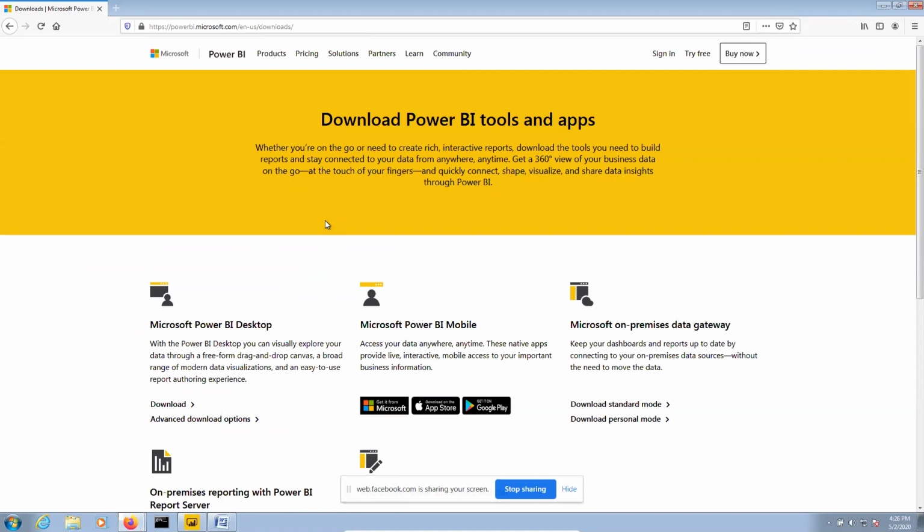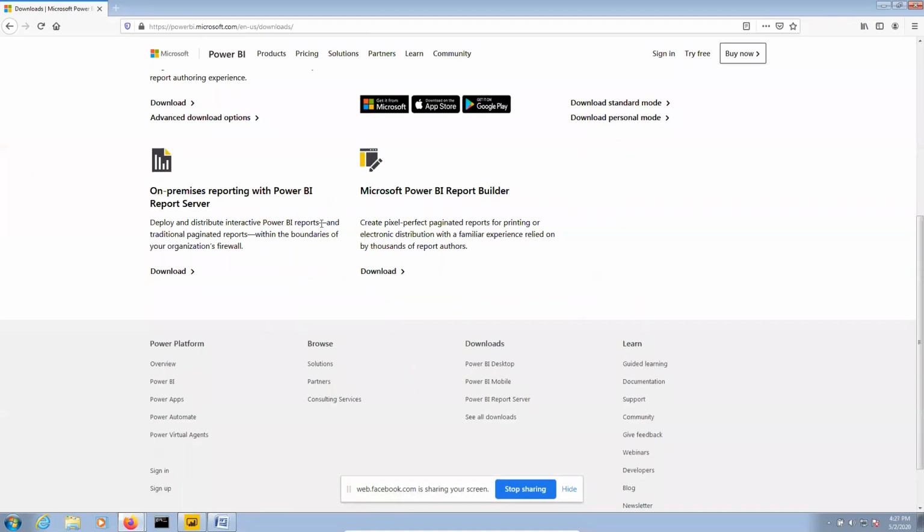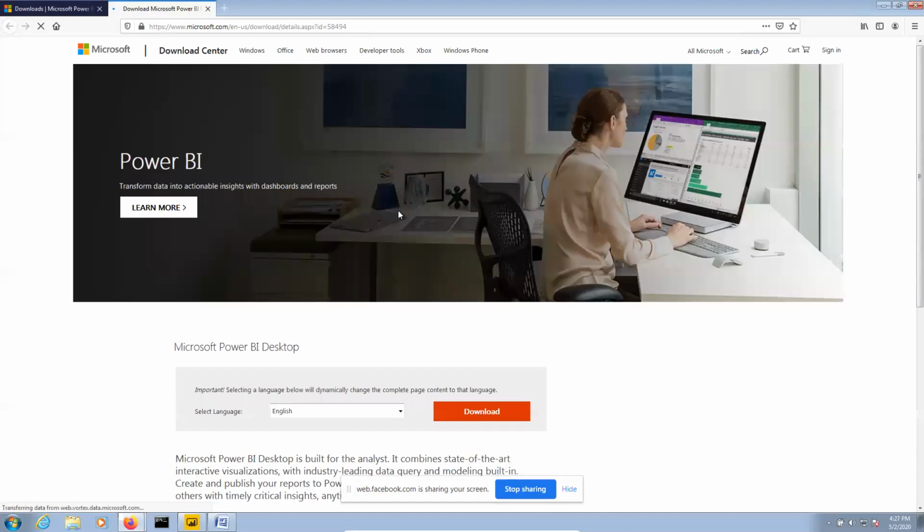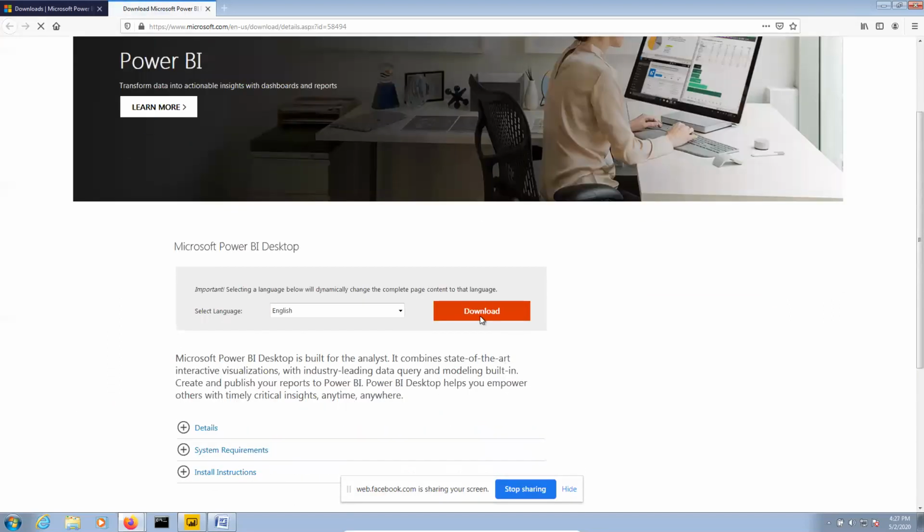powerbi.microsoft.com. So if I scroll down, you will see the various information on-premise with Power BI, Power BI Builder. I can see the download here. I can see advanced. So I like to go through the advanced. I click on the advanced. It takes me to this page. Then I click on downloads.